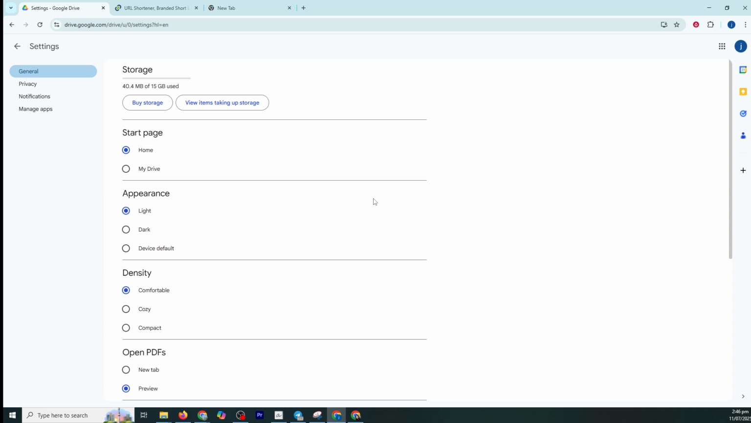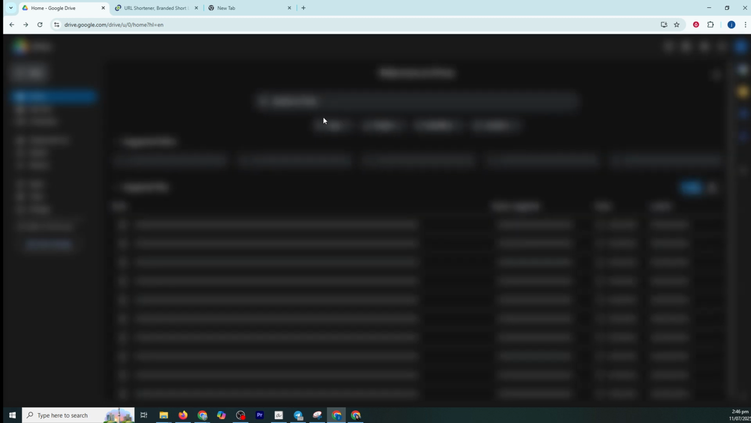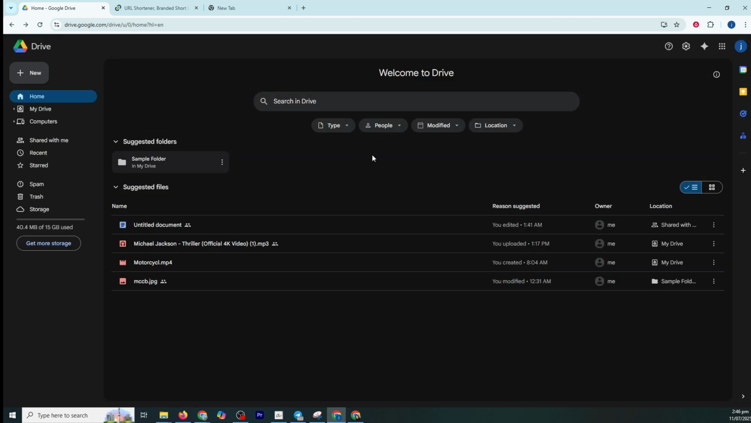Once you've found the Appearance section, you'll see the option to choose between light and dark themes. To switch to dark mode, simply select Dark. This will immediately change the background color of your Google Drive interface to a dark theme, making it easier on the eyes, especially in darker settings, or if you just find the usual bright interface a bit overwhelming.